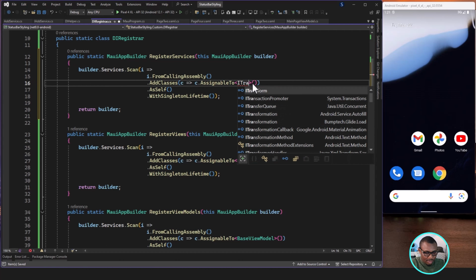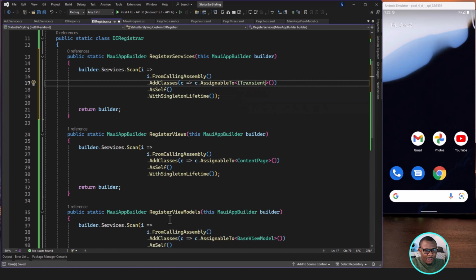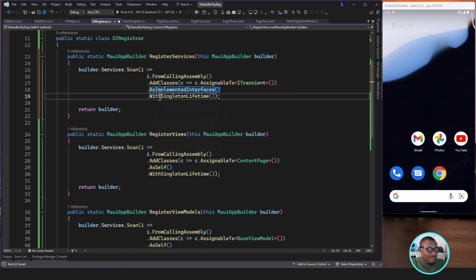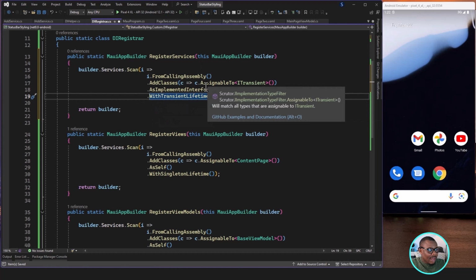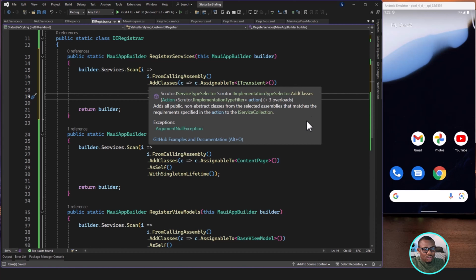Those are the two transients. It should be this one. So that is assignable to high transient. This is our interface, and we want to register these as implemented interfaces, not as self, and then give it a lifetime. So with the transient lifetime, because this is a transient one, right? And then we are not leaving yet. We can continue to add more.